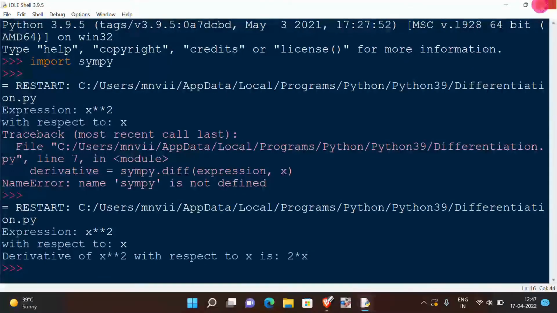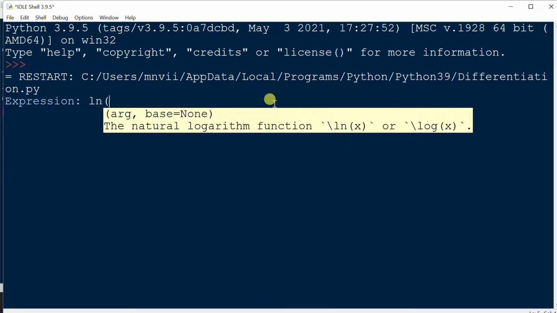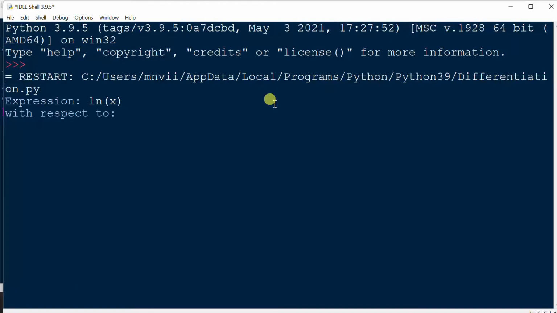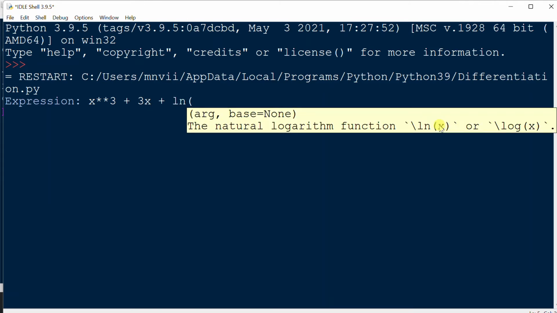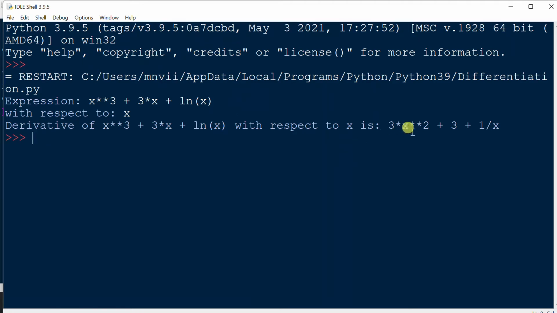You can provide any kind of expression. There could be multiple terms. The expression could be logarithmic, trigonometric, and yet this module works perfectly. In this example, we have three terms in the expression, and yet the derivative is correct.